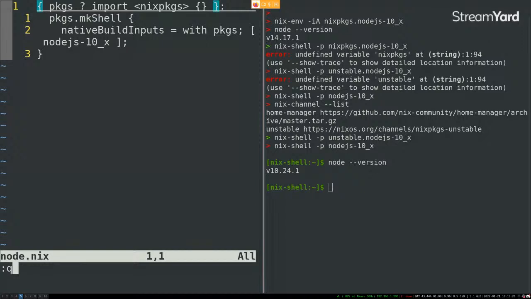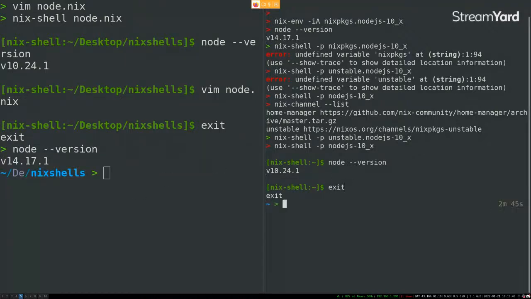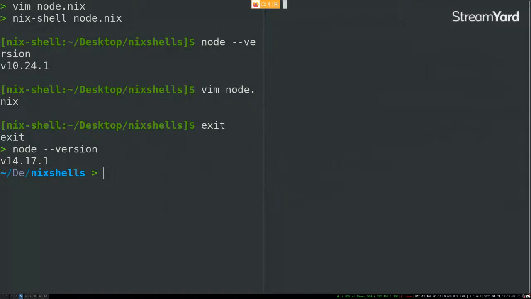So that's how powerful Nix is. You can specify the exact build inputs or exact packages that you want, and it will work fine. It won't cause your system any harm or anything. As soon as I exit out of the shell, Node.js version 10 is no more, and I'm back to version 14. So that's great. That's how Nix works. You just point it to the exact version you want, and you get it.